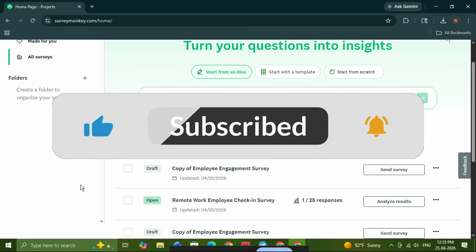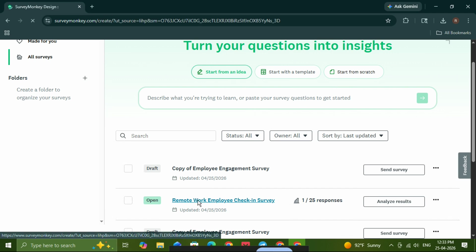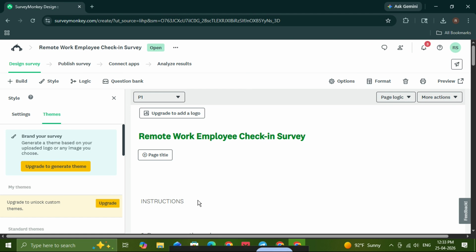Let's jump in. First, open SurveyMonkey in your browser and go to the SurveyMonkey homepage. Once you're in, click on Survey to start working on your survey project. If you already have a survey created, open that survey from your dashboard. If you're building a new one, you can start from scratch and add your question blocks as you go.